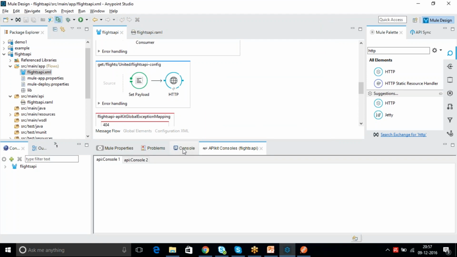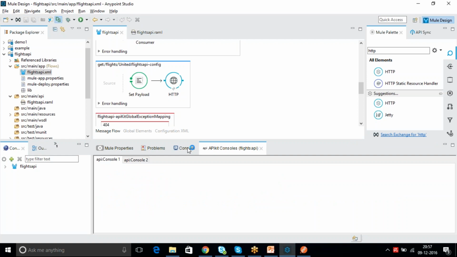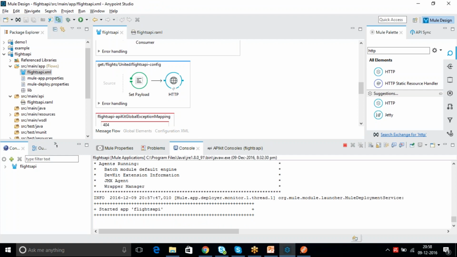Now if you see the console, it will start automatically. Since we already ran the application and it was in running mode, it will restart, rebuild your application and redeploy it. For that you don't need to do anything. If you make any small change also, it will redeploy your application. Okay, started. My application got started, right?